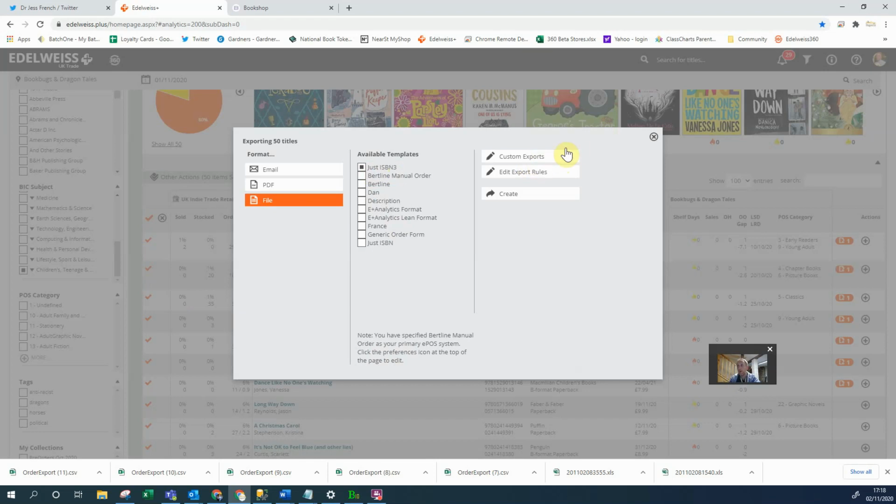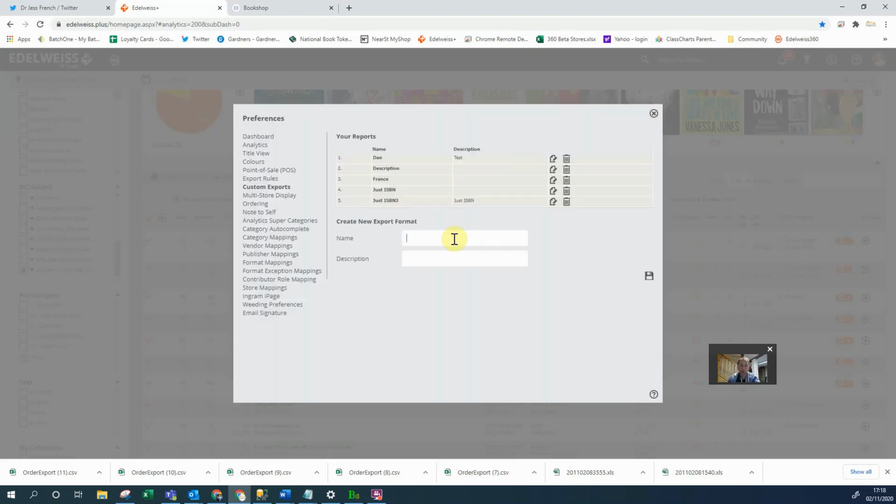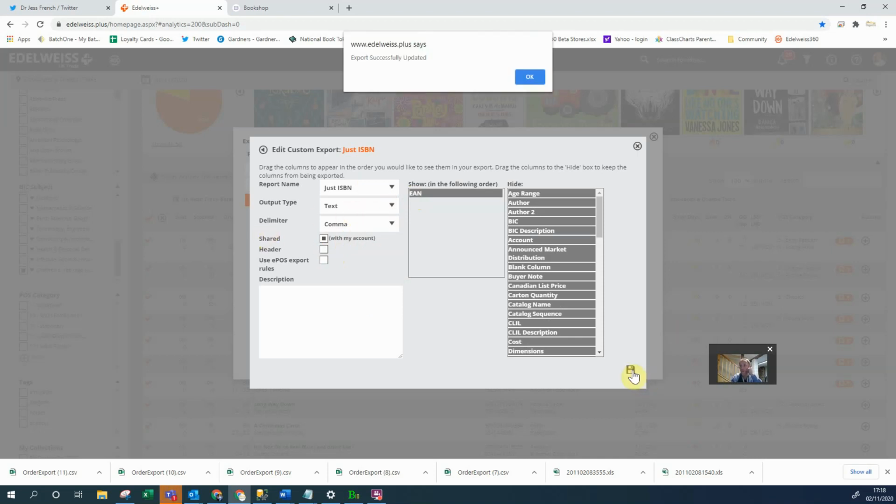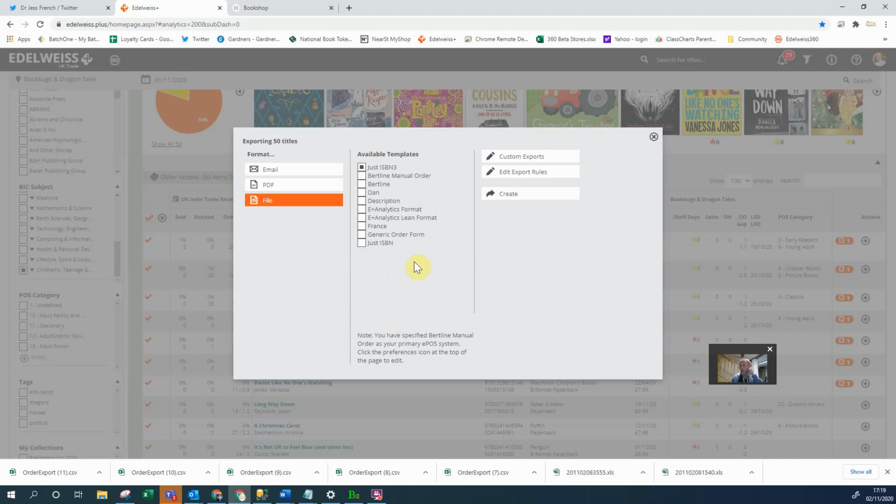To do that yourself, you'll need to click on custom exports, create yourself a new export, give it a name. So let's call it just ISBNs, and then a description if you want a description. We don't really need that. So now I can edit this export and probably what you'll have are other fields in there. Just remove everything out of this middle box apart from EAN. Okay, and now I've figured out from the previous ones that I've done that we don't need a header. And I'm going to share it with my account. These other options should be defaulted already for you. So text and comma. If we save that, and OK that, then that report will then be ready to use. Okay, and then you can select it and then create.